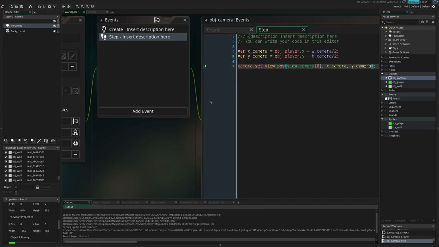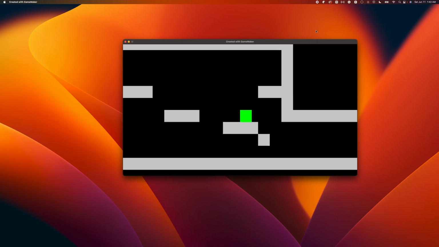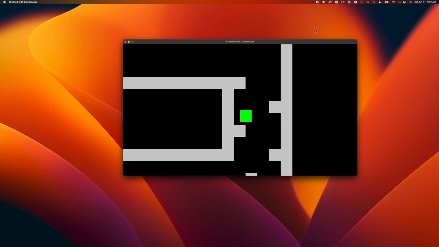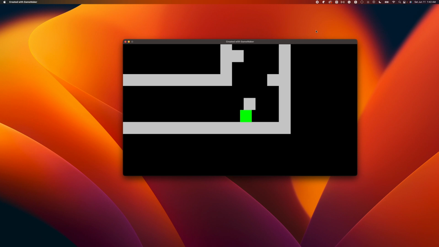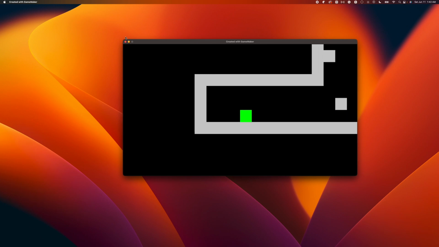Hit play, run, cool. I kind of already pressed a button or two, but you can now see that our guy just stays in the center of the camera always, which leads to a better playable experience because, well, now you can move, basically.